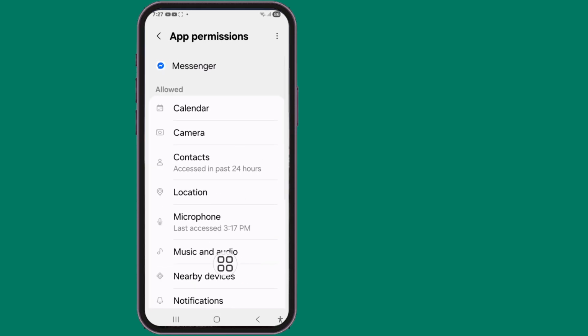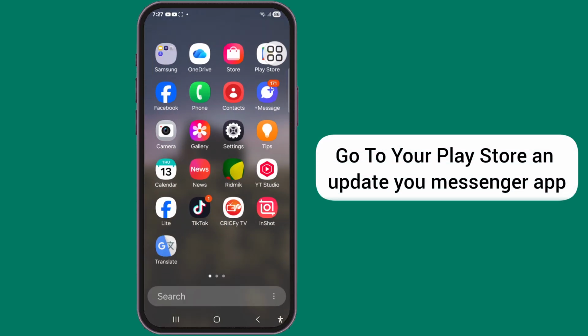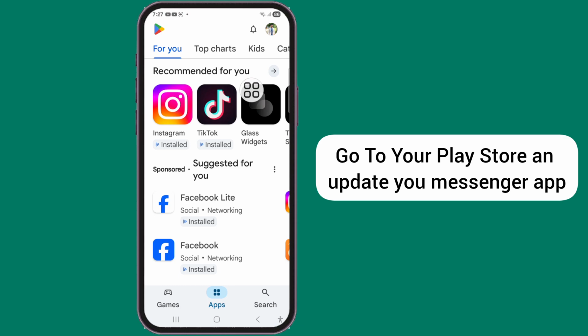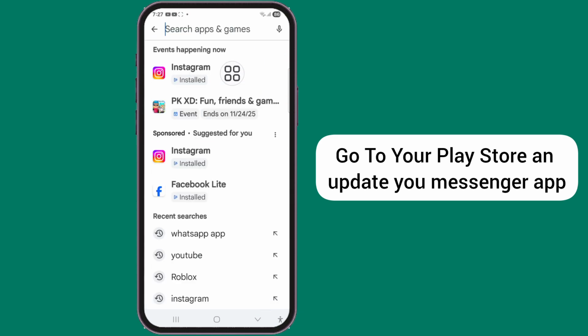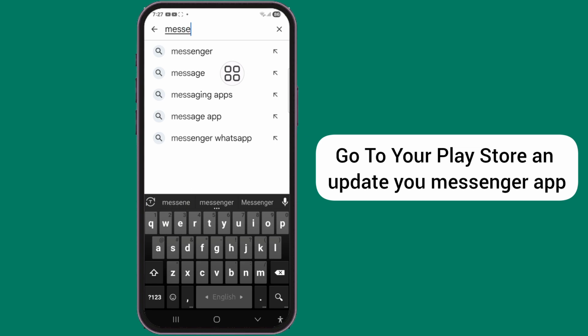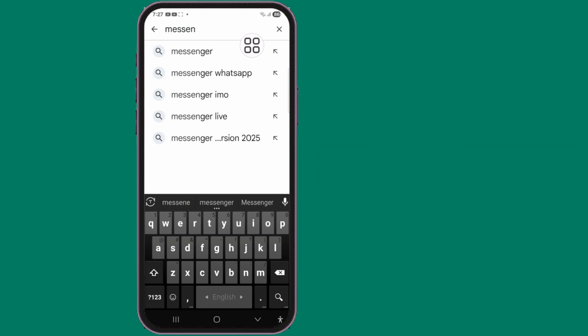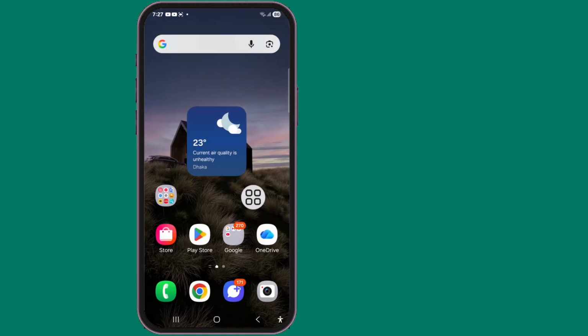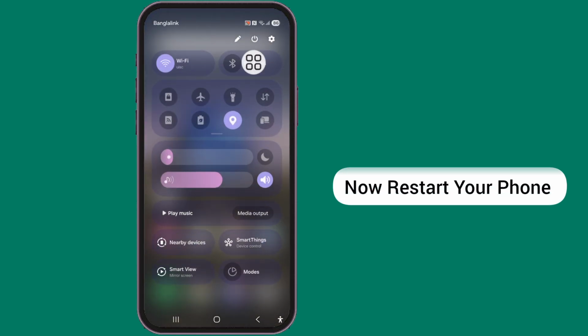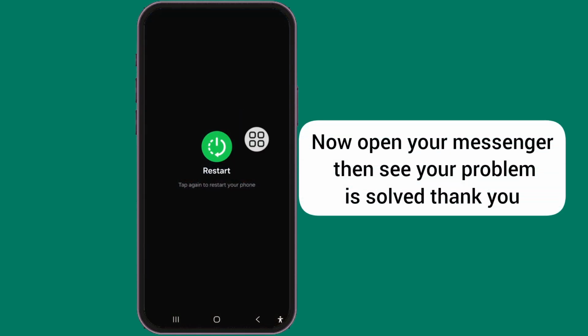Now go back your home screen and go to your Play Store, update your messenger apps. Search bar, now search your messenger apps. It is already updated. Now go back your home screen and restart your device. Now open your messenger, then see your problem is solved. Thank you.